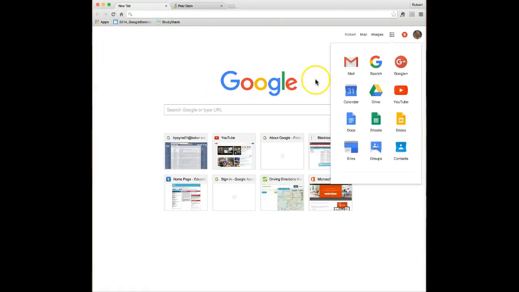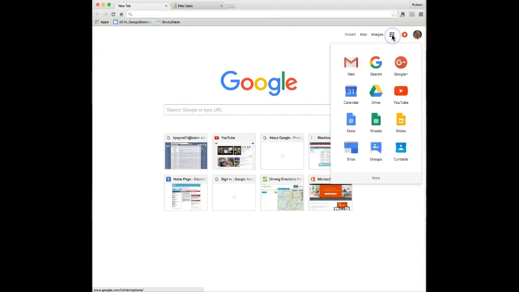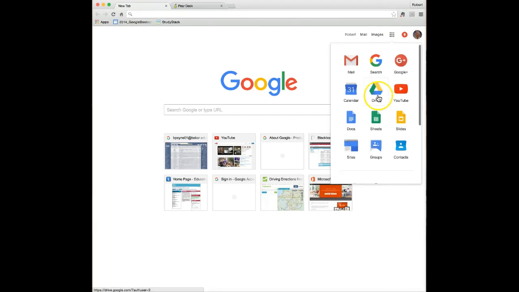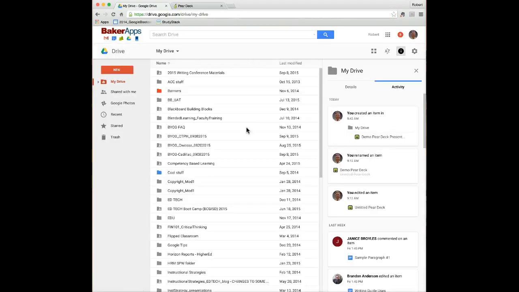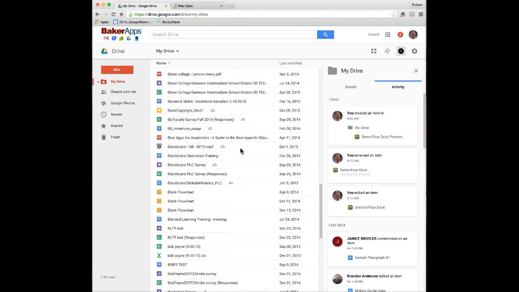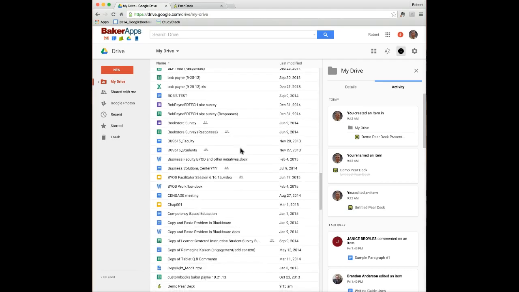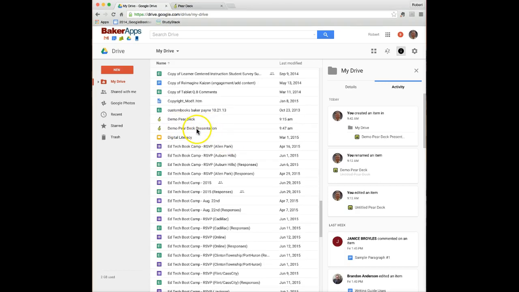So I'm going to go into the Google area here. I'm logged into my Google account. I'm going to hit the waffle and go into my Google Drive and launch Google Drive. Now, if I already have something created, you're going to find the little Pear Deck icon. This is the one I'm going to launch, a demo Pear Deck presentation. You can see the Pear Deck icon here.